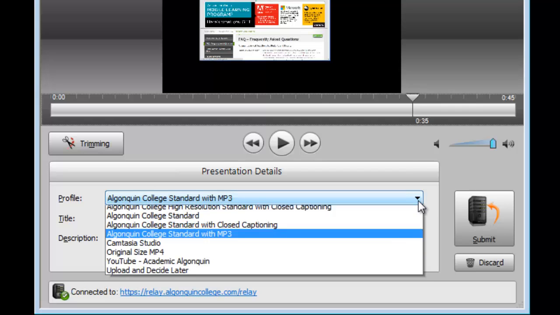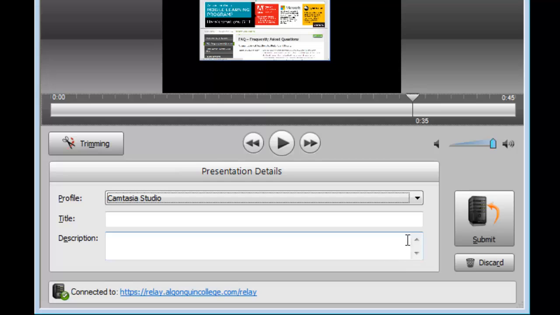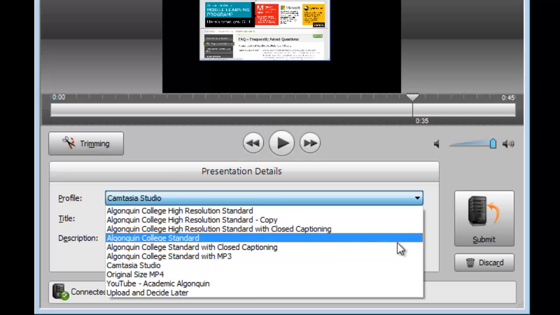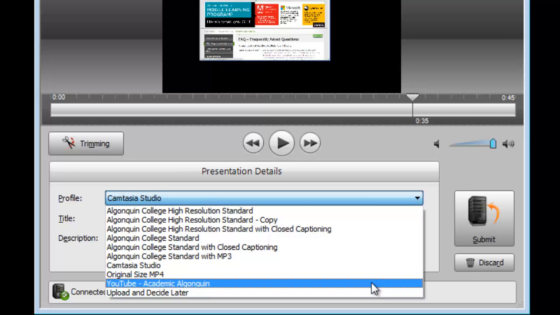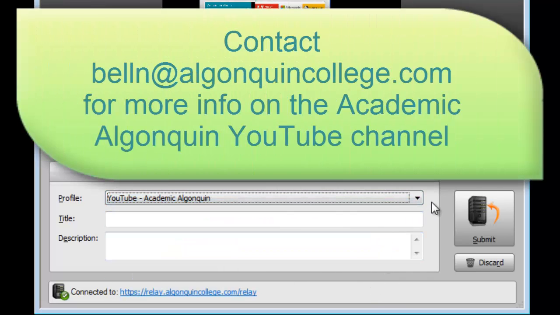And if you have Camtasia Studio and you want to produce your screencast further, select the Camtasia Studio profile to save the screencast in a .camrec file format for use in Camtasia Studio. If you want to upload your file to the Academic Algonquin YouTube channel, select the Academic Algonquin profile. For the login information for the Academic Algonquin YouTube channel, contact Nancy Bell in Learning and Teaching Services.